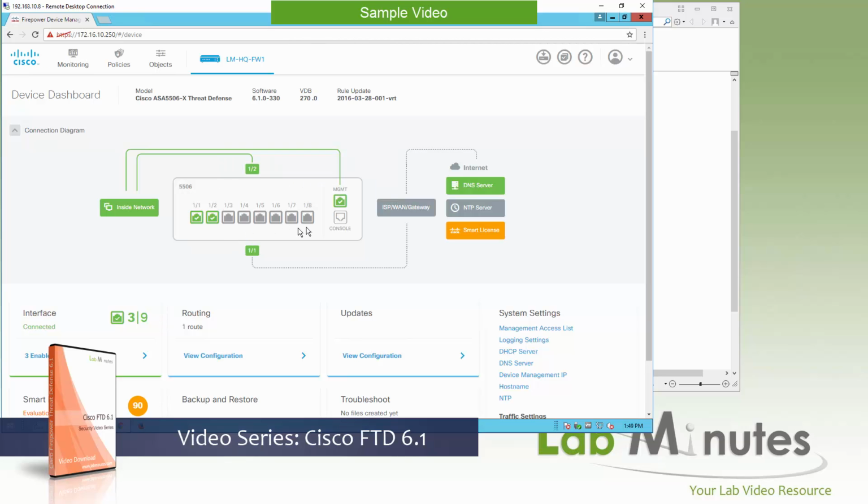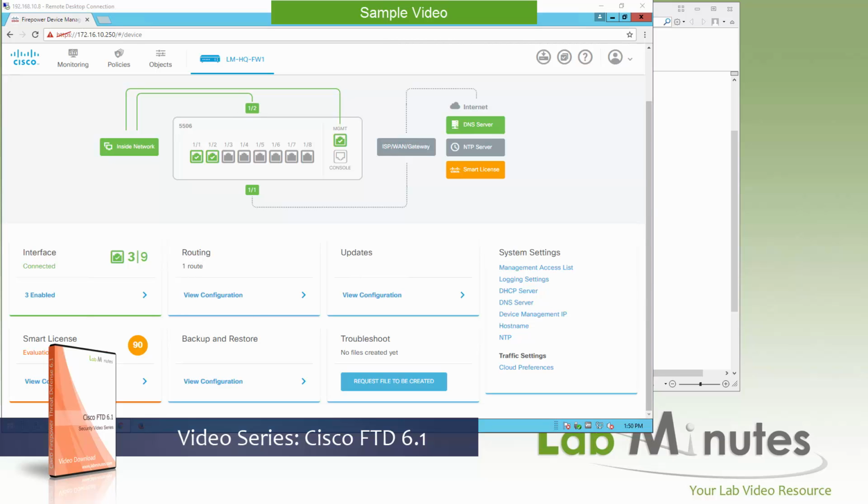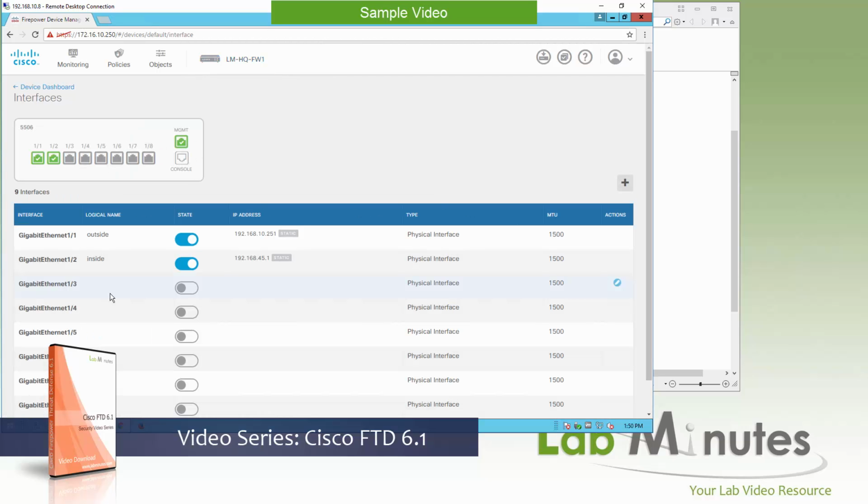Interfaces 3 through 8 are currently not configured. Right now, in the bottom half of this page, we will see several configuration sections available for the device, starting off with the interface section. What it's telling you right here is that 3 out of 9 interfaces are currently connected. You can see 3 are enabled. Once you click into that, you will see the FTD interface configuration page, and this is, I would say, usually where you begin your configuration.